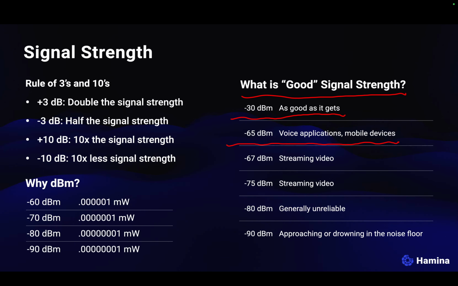Then negative 67 is, I made a mistake in the slide. I put streaming video twice. I'm going to get rid of it from here. Negative 67 is what I would say is the minimum for streaming video. Whether it's YouTube or things like that, that's probably the minimum that's going to work well. Negative 75 is what I would call the minimum for messaging applications. Think using iMessage or Telegram or sending emails. You probably want to have negative 75 dBm or better.